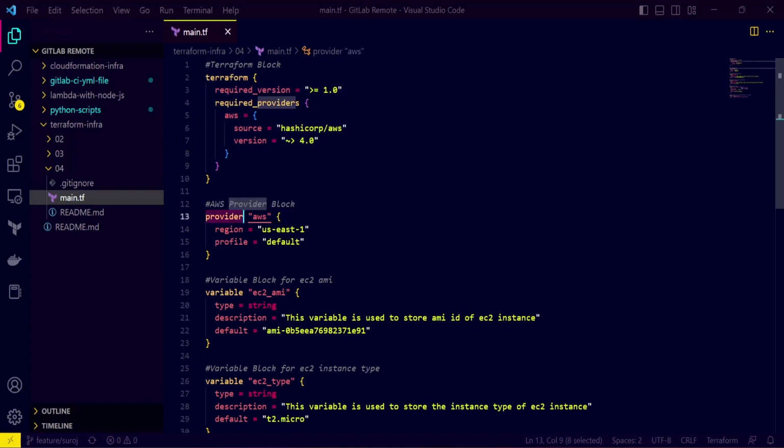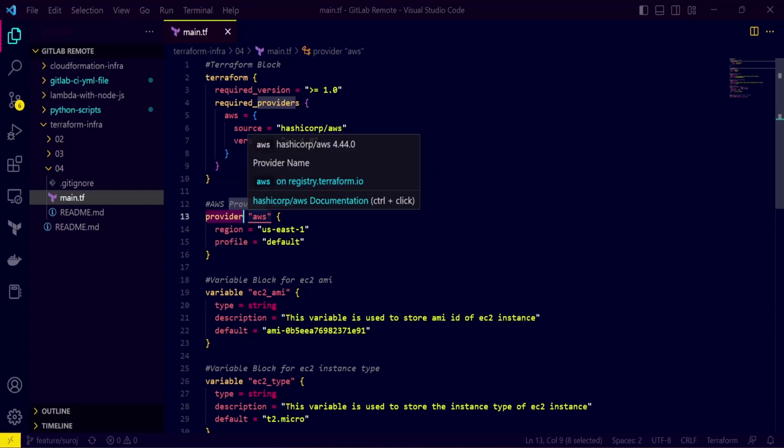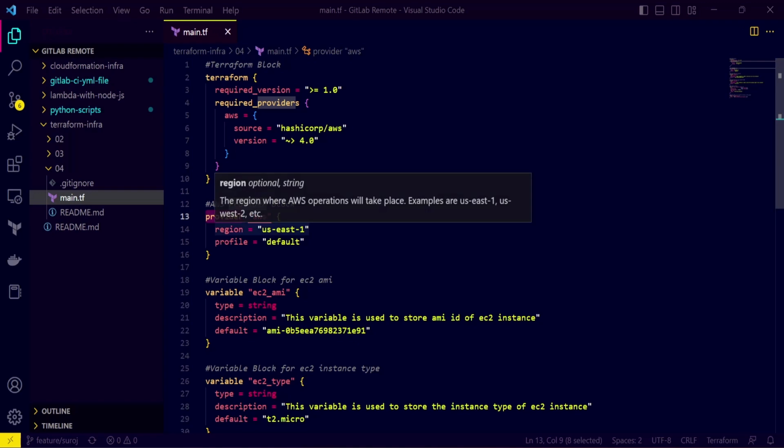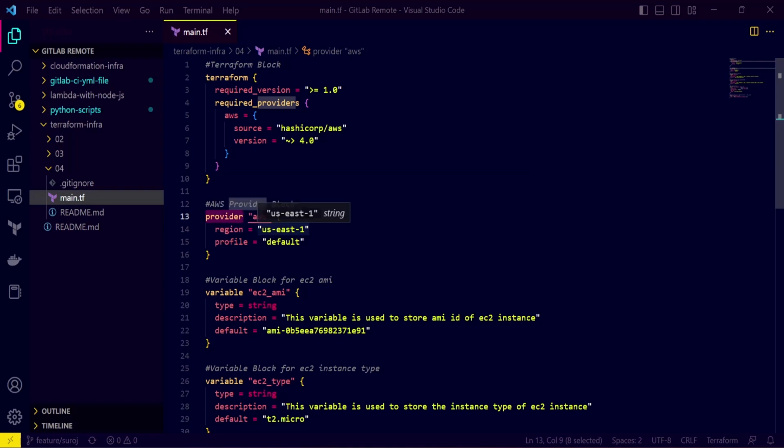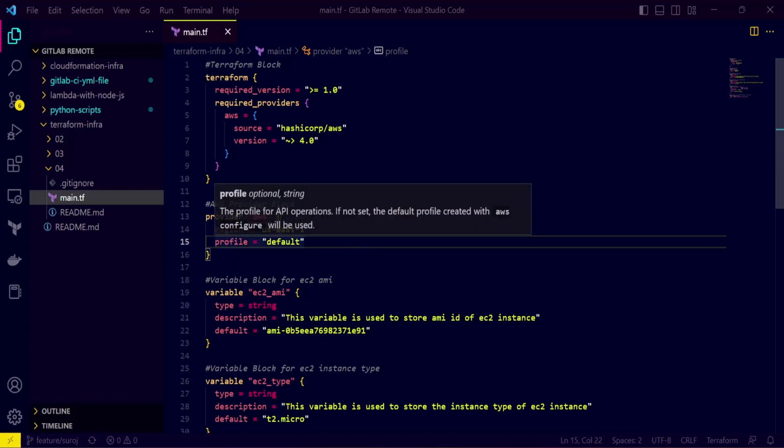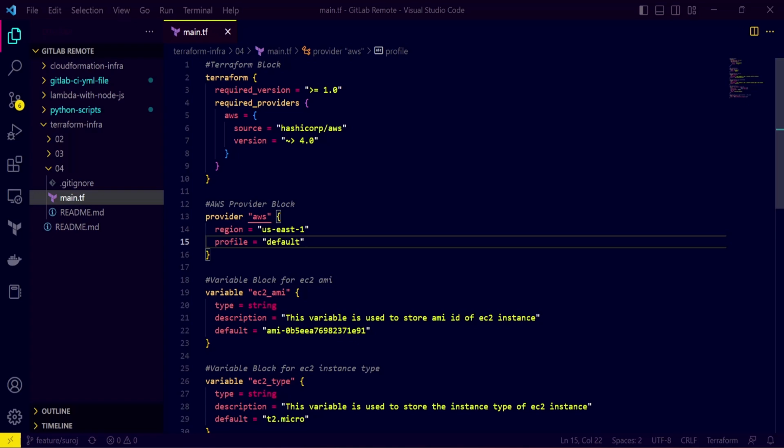And here you can see this is the provider block. Which provider are we using? We are using this AWS provider. The region we are using is us-east-1, that is North Virginia, and profile equals default. That means the credentials are fetched from my local system. Before writing profile equals default, I already set up all the credentials, that is access key ID and secret key, in my local system using AWS CLI.